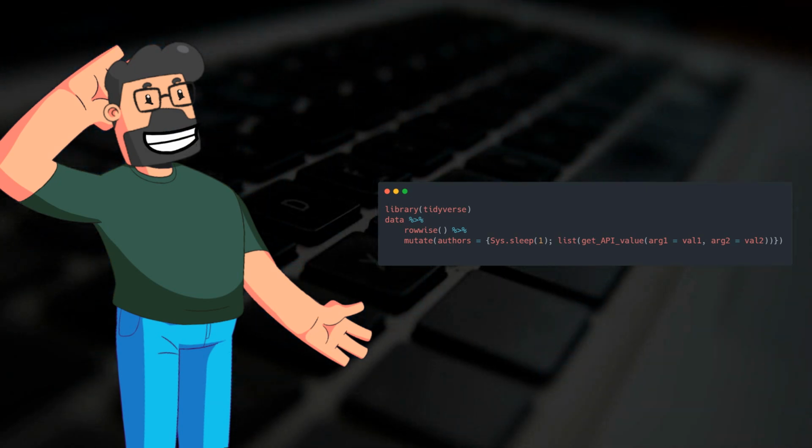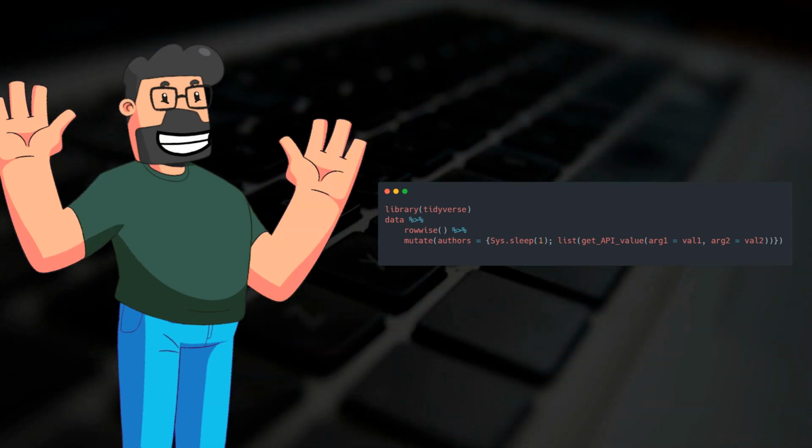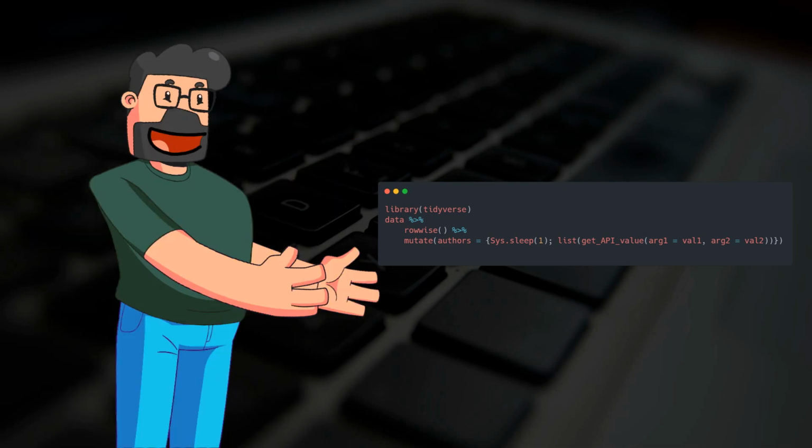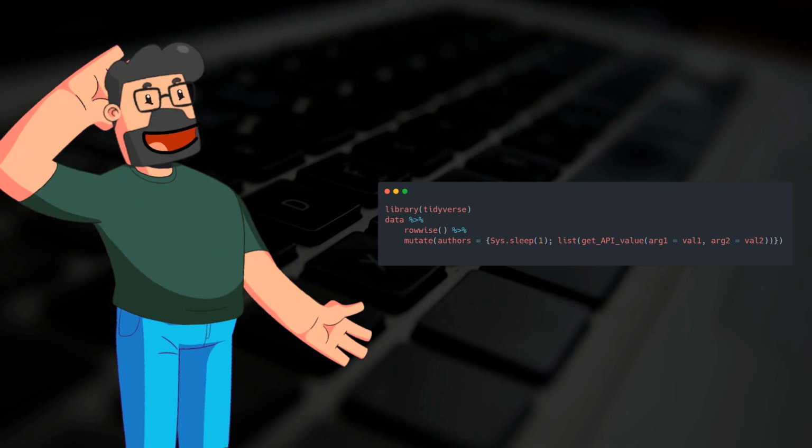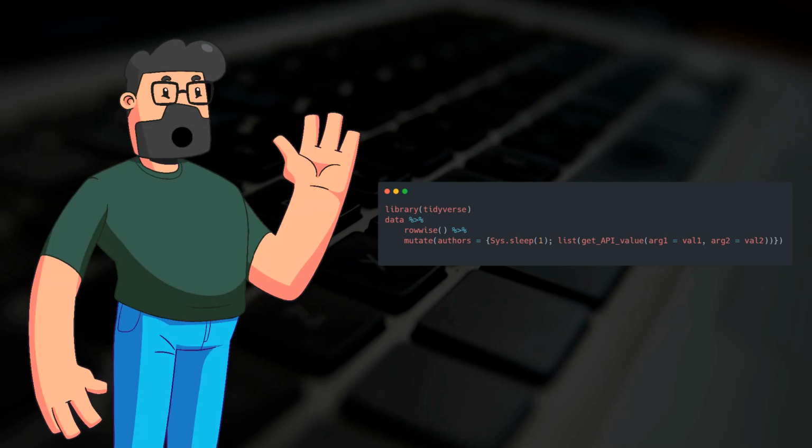Now, let's talk about the solution. A neat way to address this issue is by modifying your code snippet by adding a Sys.sleep(1) inside curly braces right before the API call in your code. You can introduce a 1-second delay between each call. This ensures that you stay within the API's request limits while fetching the data row by row.